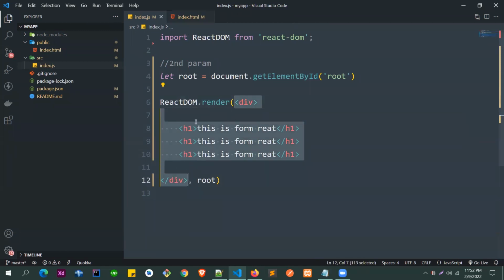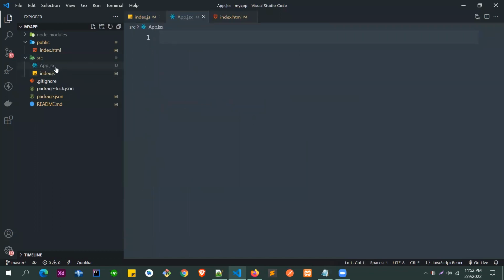But this is not a good thing. That's why we create multiple files and just refer to them over here. So that's the thing we're going to do next. We're going to create another file called app.jsx. This time we are not going to call it JS. We're calling it JSX.